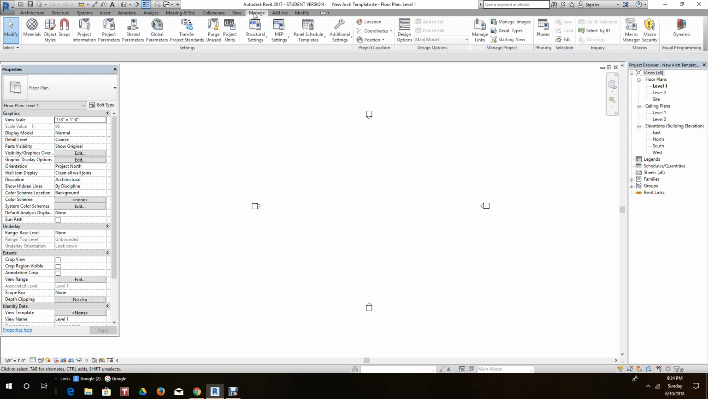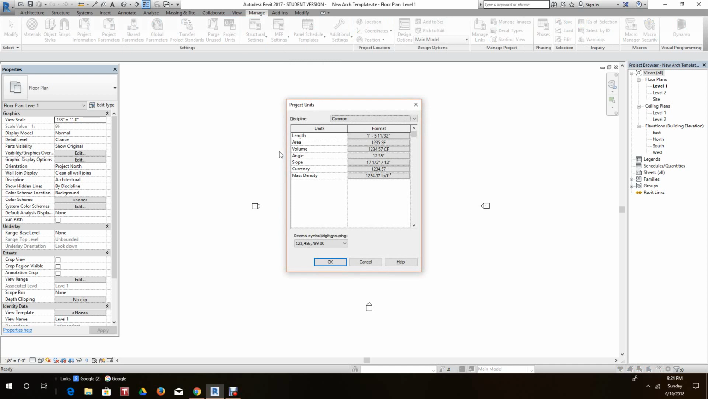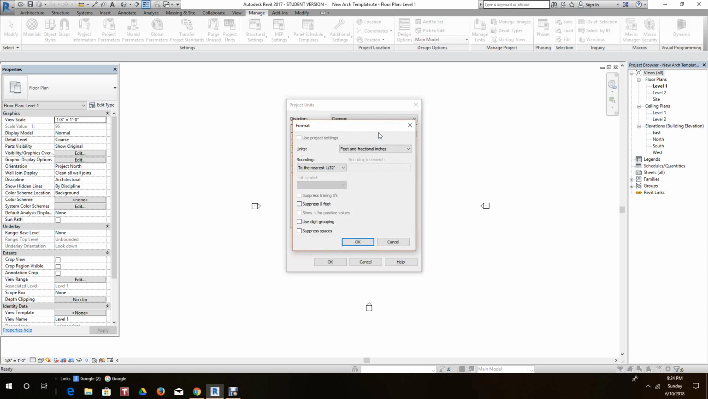So the first thing you should always do is go to your Manage tab, and from your Manage tab, select the project units. You can select the project units here, or you just type UN, or click on the project units. In the project units dialog box, set the length, angle, and formats as follows. Length is going to be fractional feet and inches, which was our default. And I kind of like this rounded off to the nearest 1/8 inch.